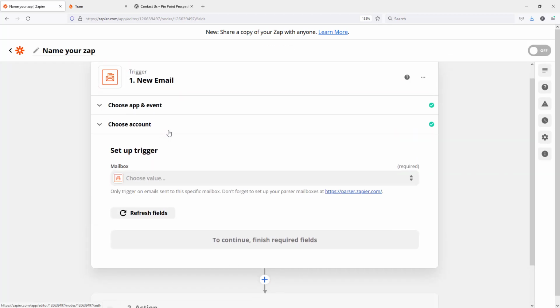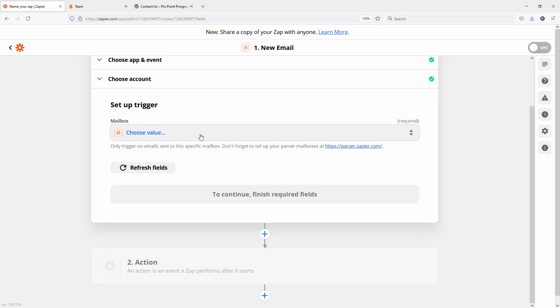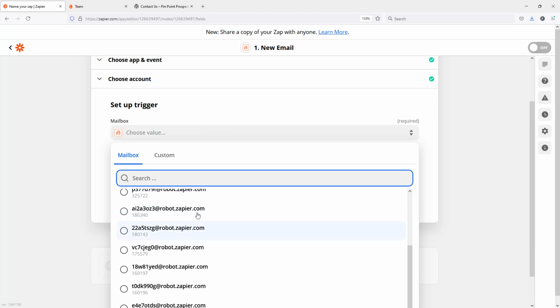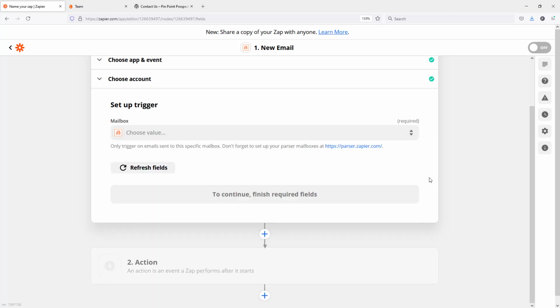Now the next step in setting up the trigger is connecting it to a mailbox. When you're using the Zapier mail parser, you create different mailboxes that you can then monitor to parse out the information. As you can see here, I've got several in here that I've set up over the years in testing this out. I'm not going to use one of my existing ones. We're going to go ahead and create a new one.